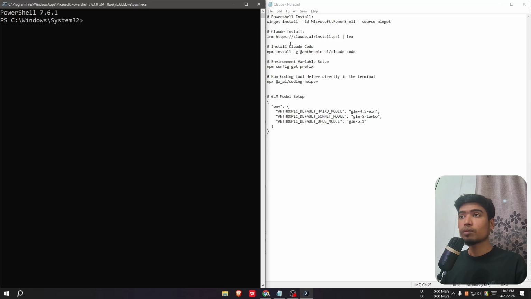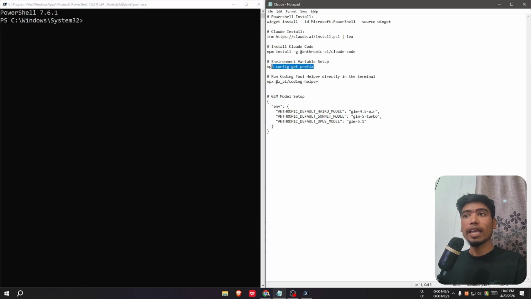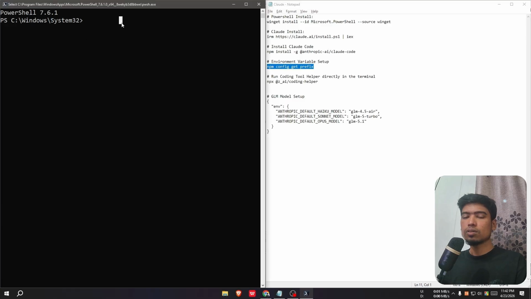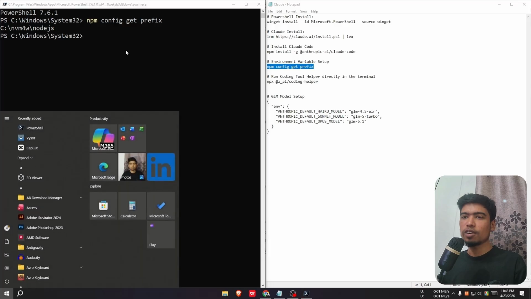To do so, you have to know where your npm is installed. To know this, we have to type a command, that is npm config get prefix. So just copy the command npm config get prefix. I will provide you this command list in my video description, and we can get the file path of where Node.js is installed. So copy the path and look for environment variable.